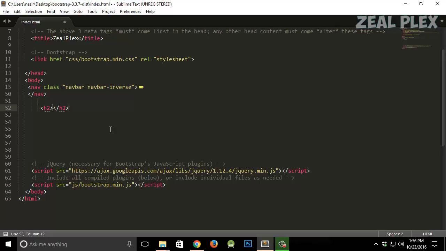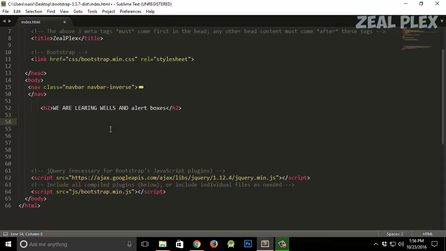So I can keep, for example, we are learning wells and alert boxes. So that's a heading. Then we are going to start adding the well to it. So that's div class, and that will be well. And then I'm going to keep, for example, simple well, and then close that one.